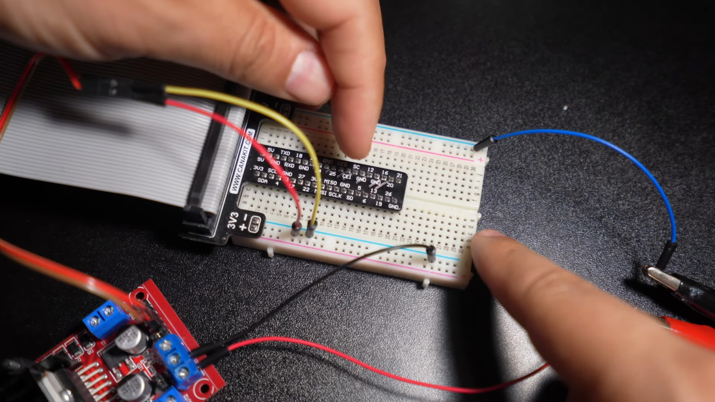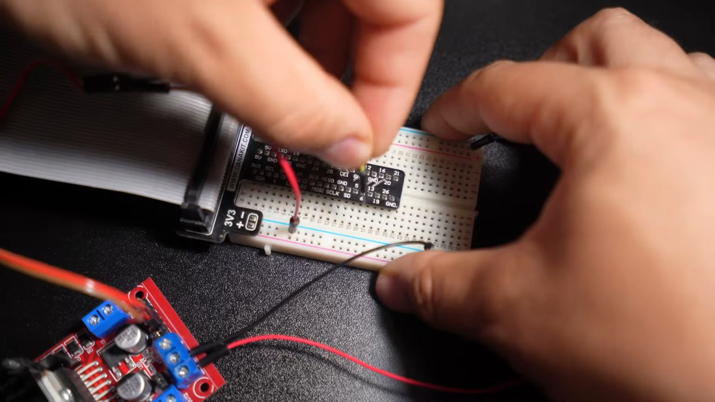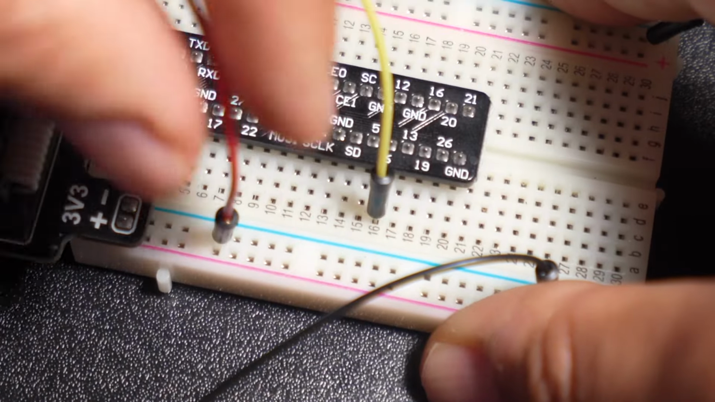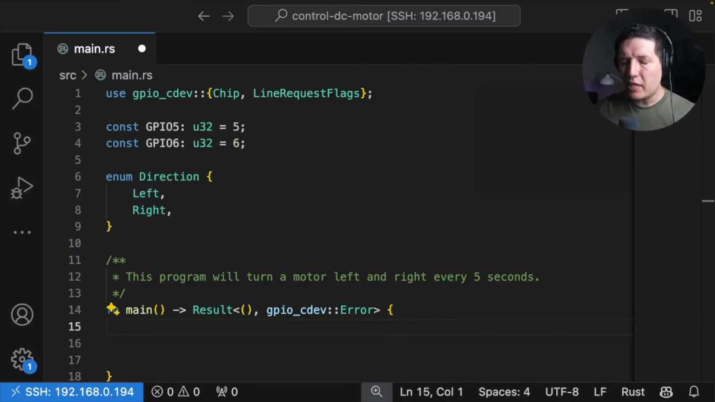I'm going to use GPIO, general purpose input and output, 5 and 6 to control the motor. Why? Because they are collocated and it's just easier to reason about them. The simplest possible program that I can think of is, let's create a program so that the motor spins to the left for 5 seconds, then it stops for a second, and then it spins to the right.